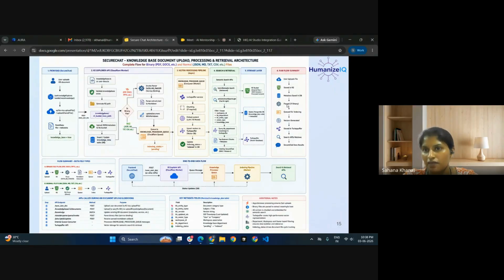Then if it is a binary file, we are going to call the Datalab parser API. If it is not, then we go directly to the Cloudflare queue, that is the knowledge processor queue, for indexing purposes. Here all the documents will be in the queue one by one. All the documents will be given to the TurboPuffer vector generation. Once the generation is complete, it will be stored in the TurboPuffer vector DB. Then when you search using the search API, we can retrieve it and it will be given to the user.